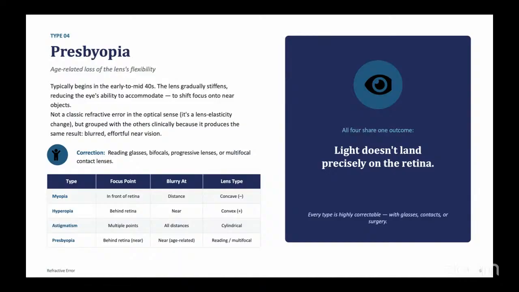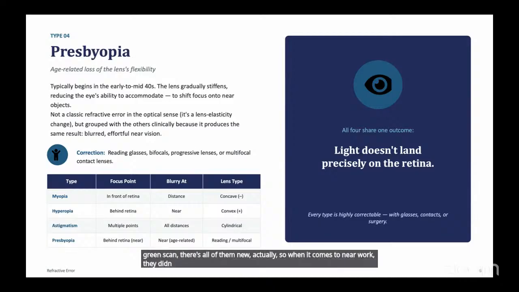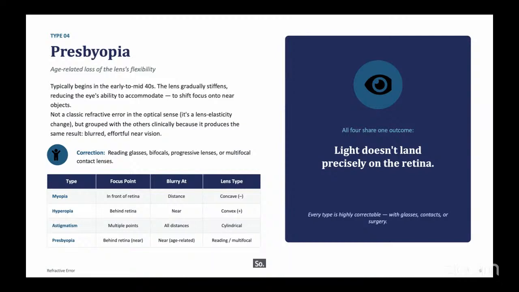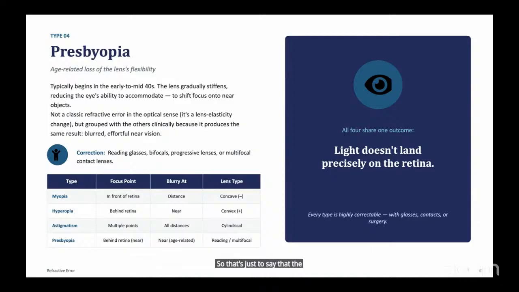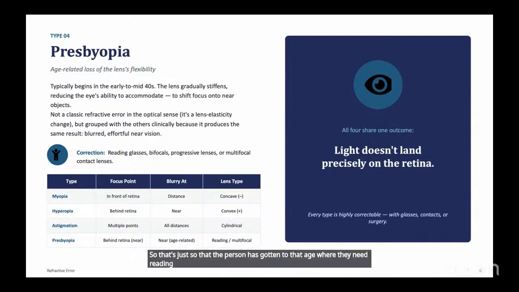I don't think our great grandfathers, all of them knew how to read. So when it comes to near work, they didn't have much say in that. So for a presbyope, their glasses is a bit different. I'm sure you've seen their glasses where you see there's a visible line at the bottom of the glasses. So that's just to say that the person has gotten to that age where they need reading glasses to help them. But technology has advanced.